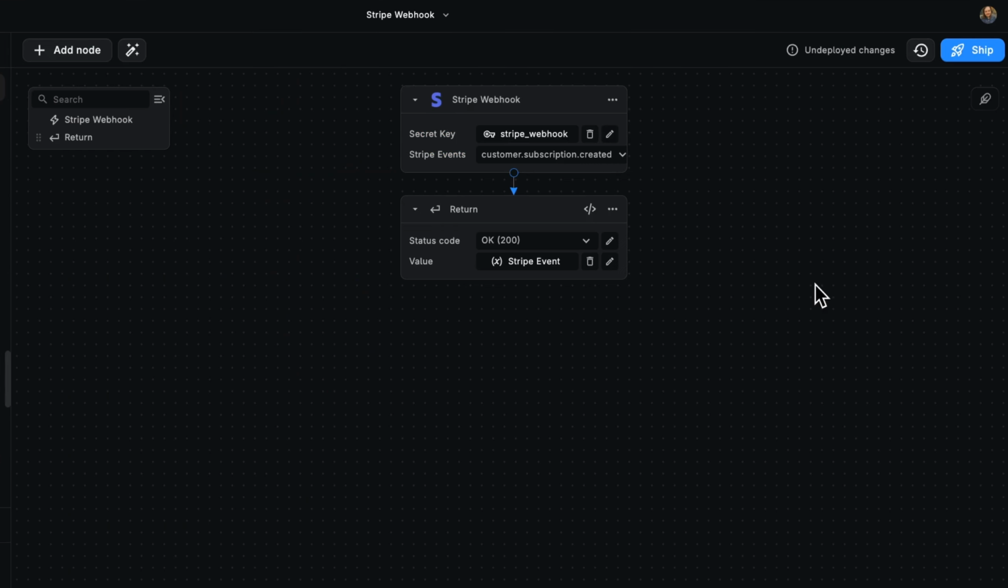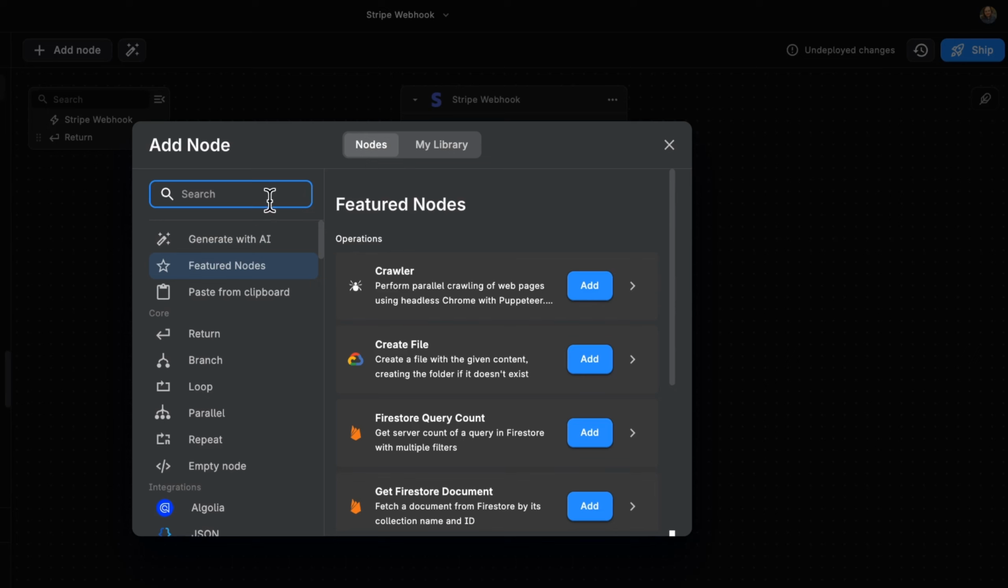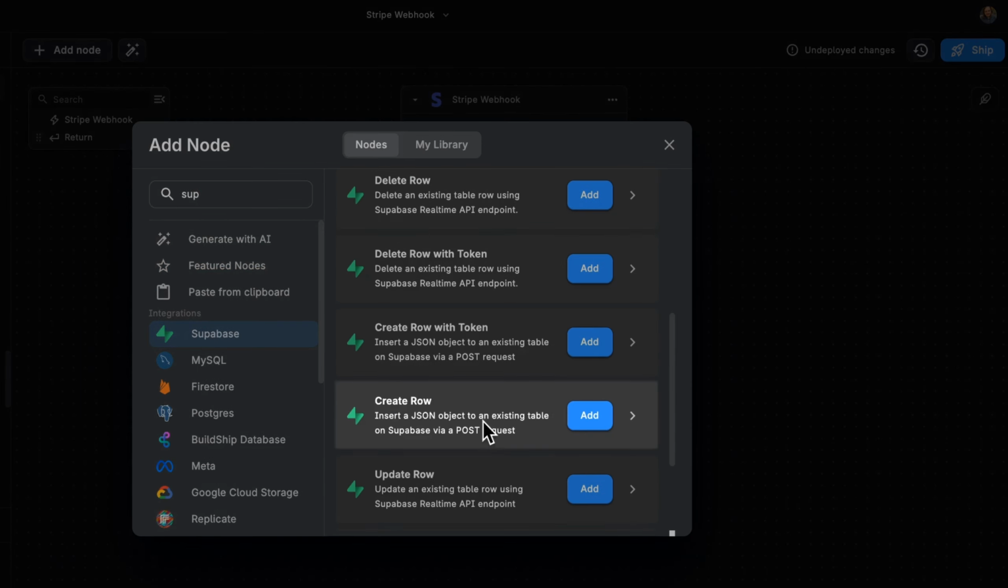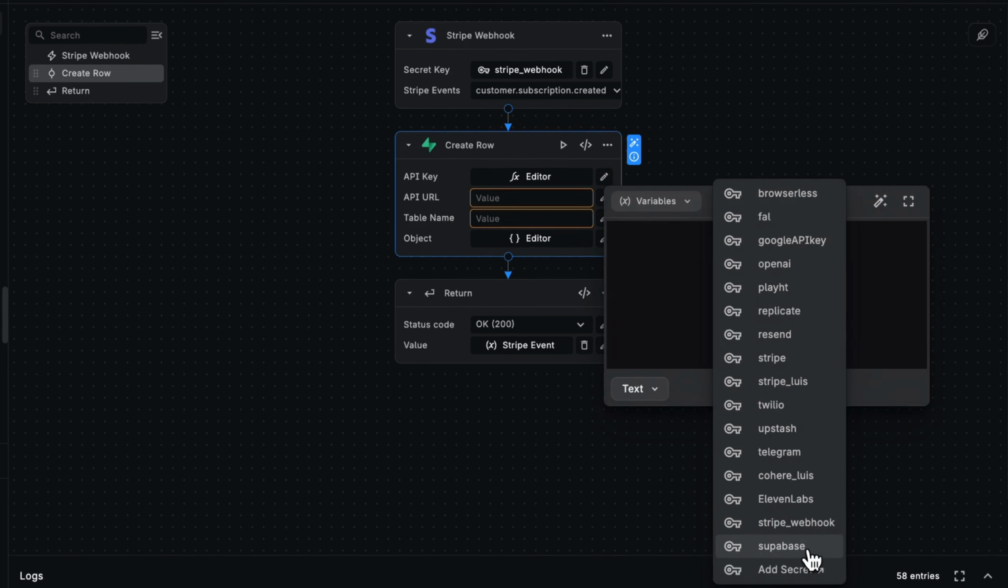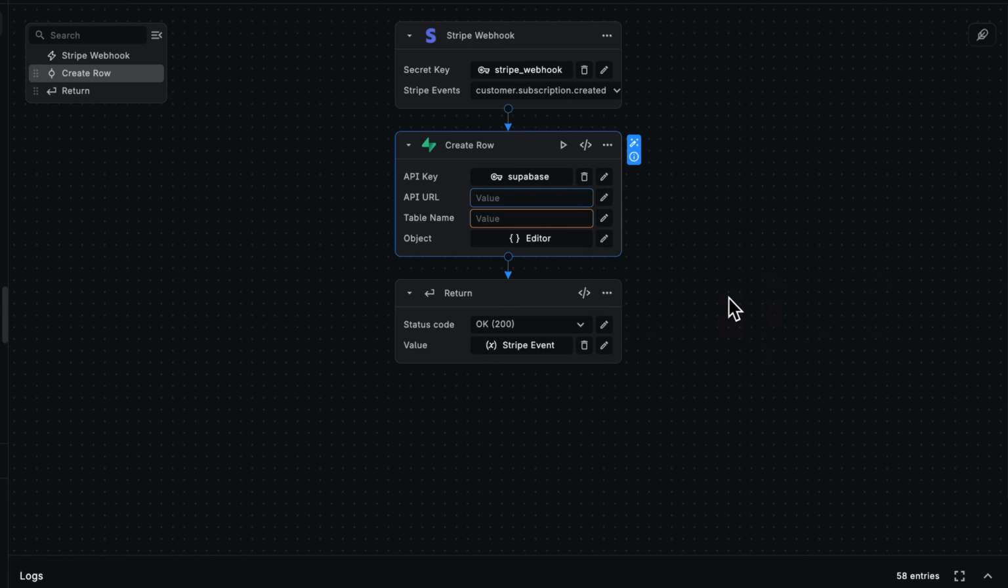Now this is all great and good, but let's expand on it a little. Let's say I have a Supabase database where I'd like to save these subscription created events. What I can do is add my own node to do that. So I'm going to look for Supabase, add the create row node, and now I'm going to take that data from the Stripe event and bring it into my Supabase database. First thing I'll need is my API key. I've already got my own here. As I said, you can add your own with secret. My API URL I've already got ready to copy and paste. And then our table name is events.